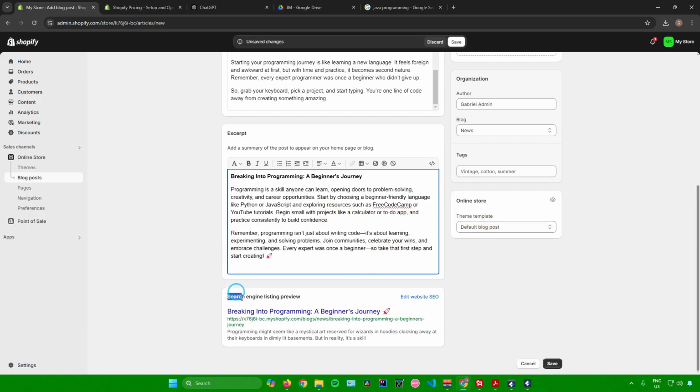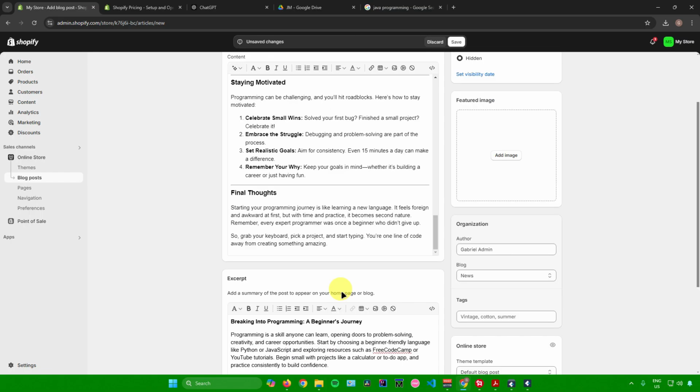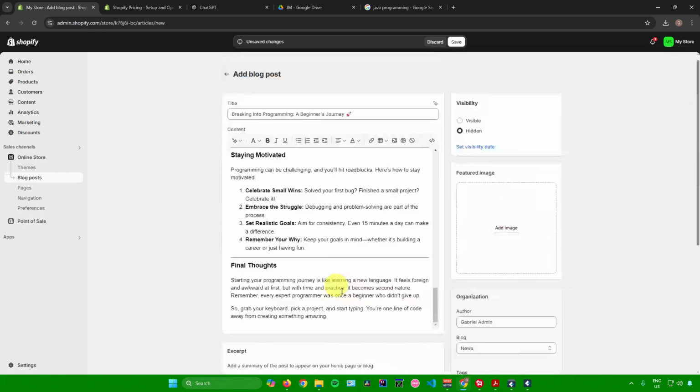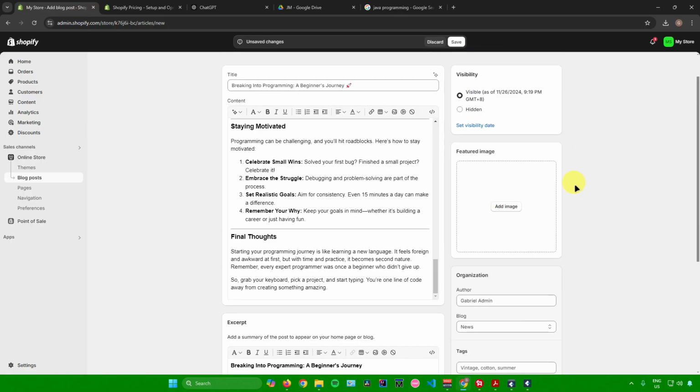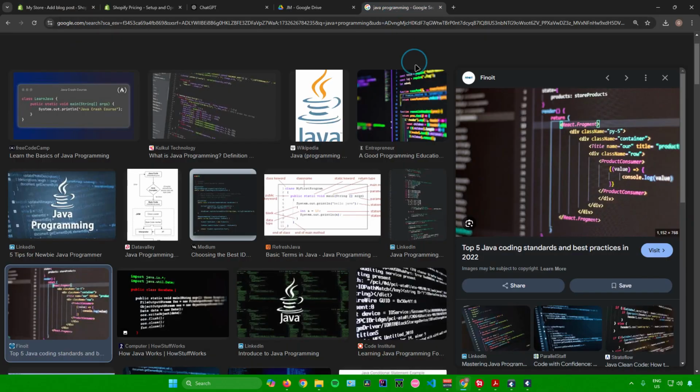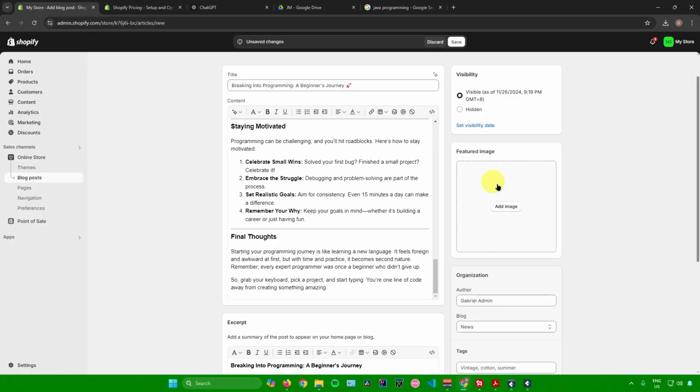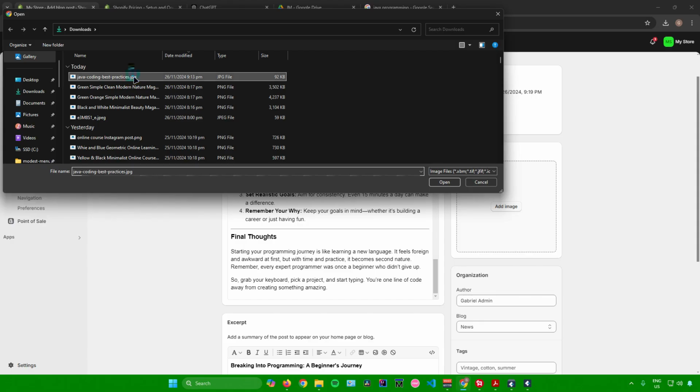Next we have search engine listing preview. This is what your blog post will look like if someone searches it online. At the very top over here, we have visibility. You can set the visibility of your blog post right here as visible or hidden. For me, I'll just set it to visible. Next is featured image. In here, you can add the featured image for your blog post. Again, I'll just be reusing this image right here for my featured image. I'll just add that image, and there you go.